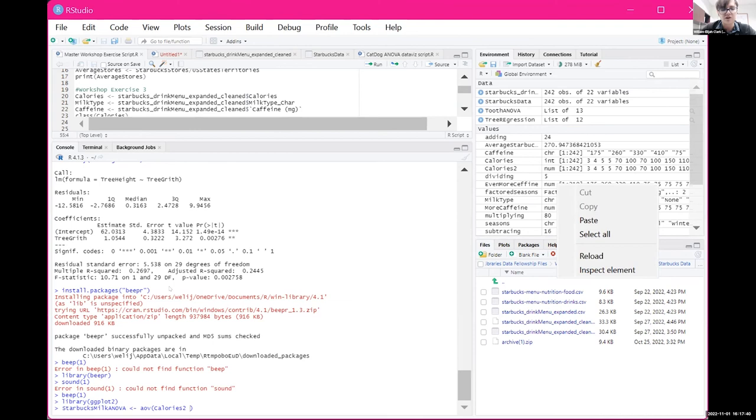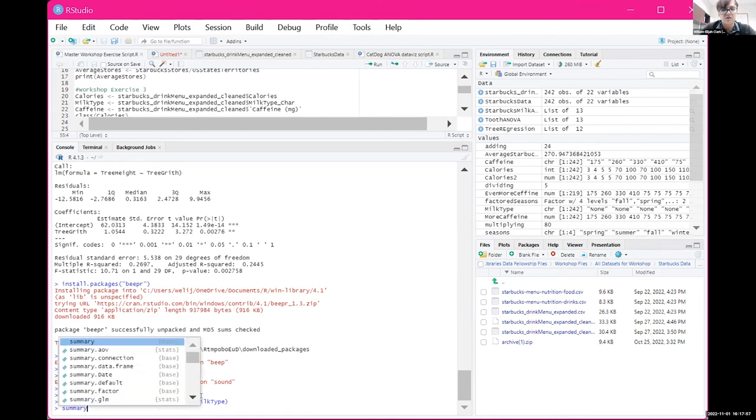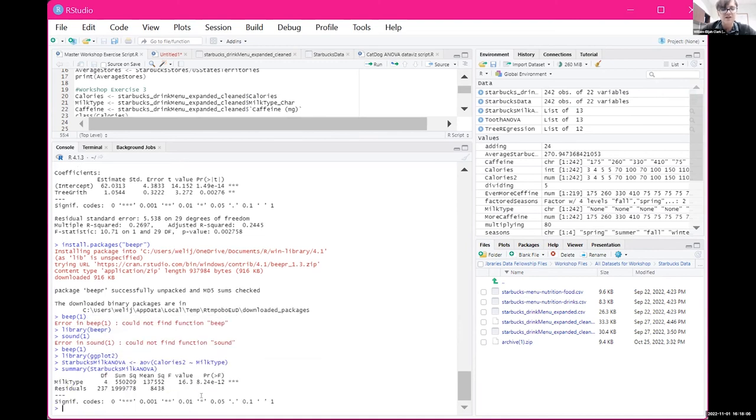Anyway, I'm going to go back to the code down here in this console on the bottom left. Do our tilde, calories 2 for our Y variable, and our predictor variable, our X variable, is going to be milk type. We'll do a summary of Starbucks milk ANOVA. I love that little menu, remembering exactly how I spelled it.